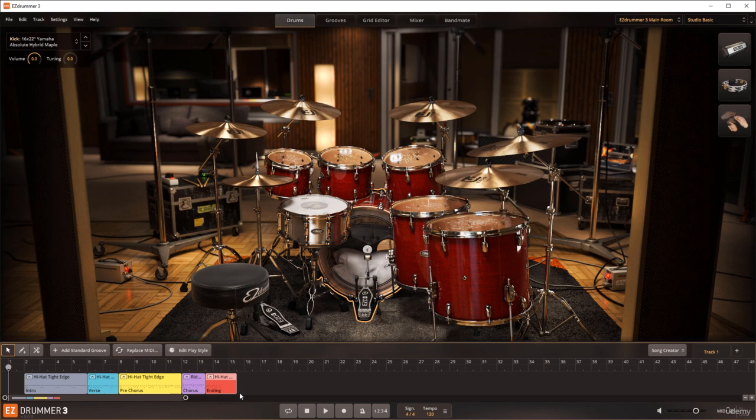Let's listen. Do notice the playback is just as seamless moving between patterns, even in their edited shortened forms. Here goes.